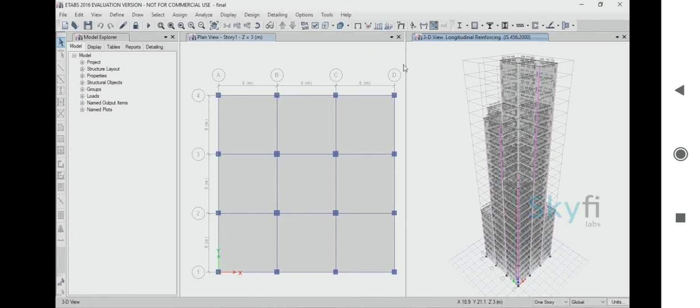This time, after the completion of running design, there is no notification regarding failure of any members, and the 3D view displays the longitudinal reinforcement. You can check by going to Design, Concrete Frame Design, and selecting Verify All Members Passed. A notification will appear that all concrete frames pass the design check. If any notification appears saying that some elements are still failing, you will repeat the process of reiteration, so that the sections are changed to the next higher section, and so on.